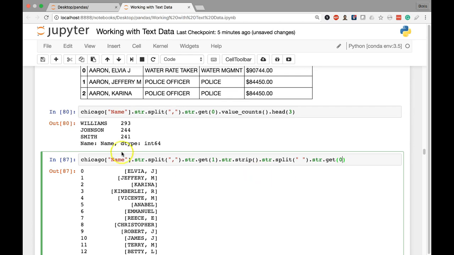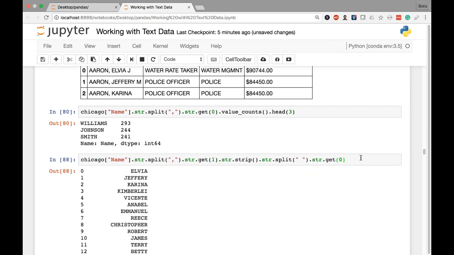Pretty incredible when you think about the fact that we've just chained 2, 3, 4, 5 different methods together. But finally, we'll get it. And there we've extracted, with just one line of code, even though we cheated a bit because we strung together a ton of methods, the first names from our name column. Let's find out what the five most popular first names are in Chicago.